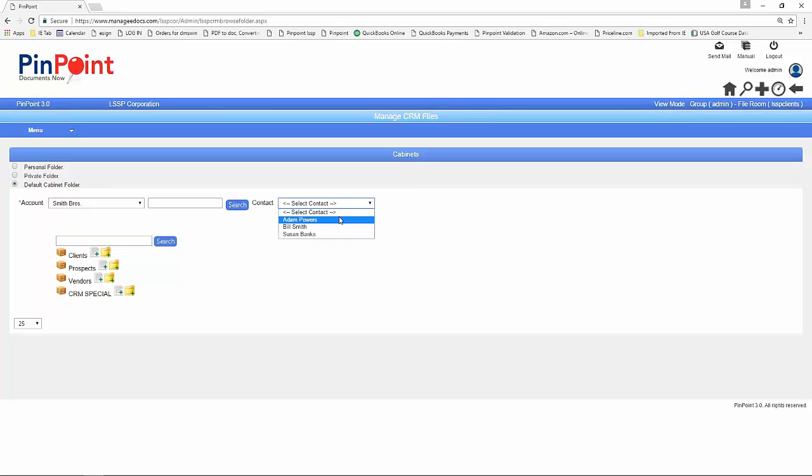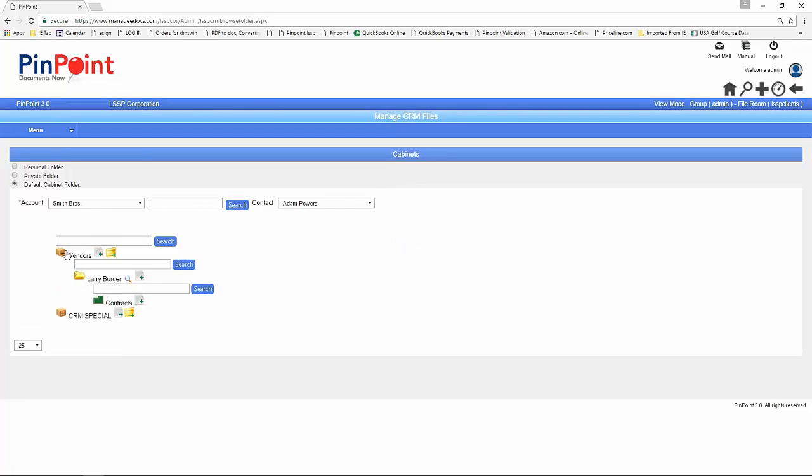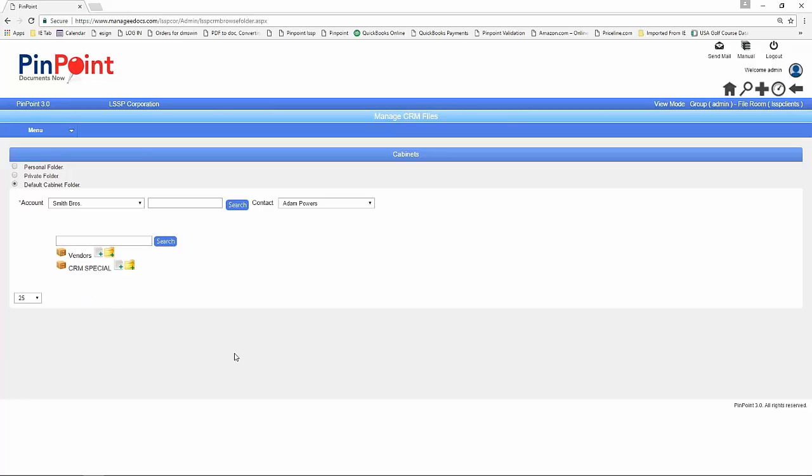I go down to him, was it one of these guys? I can't remember, I'm sorry. Oh, there it is, Adam Powers. Then I see all the cabinet. Now I only have one folder in this one, but you would see all the folders that go along with that vendor. Okay, so that was at the cabinet level to associate.